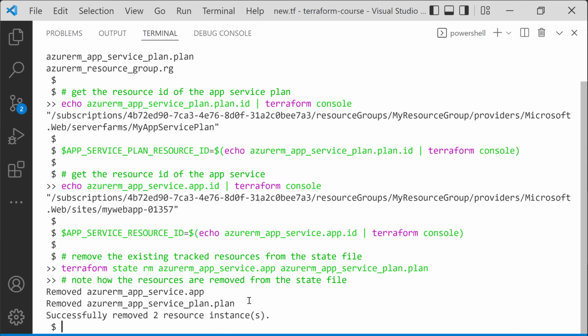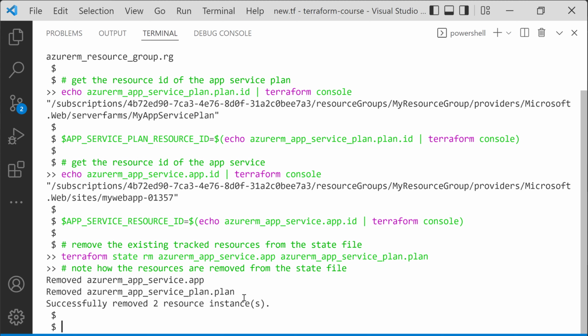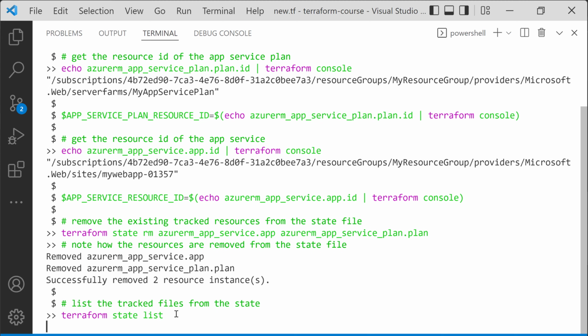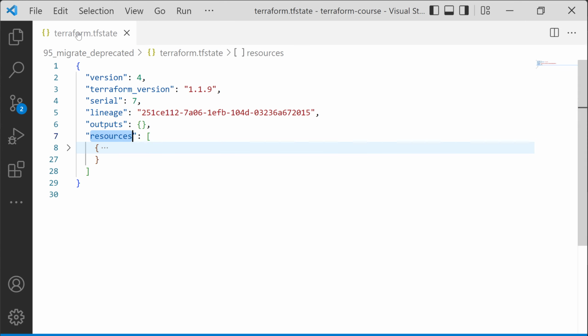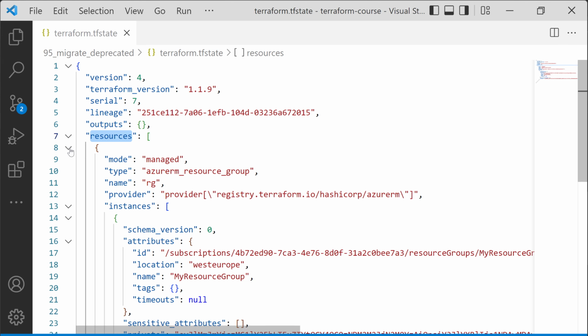So let's make sure that change was done successfully inside the state file. I'll run the command terraform state list. And yeah, here now I can see that in the state file I have only the resource group. So the two resources are deleted. We can verify that from within the terraform.tfstate file where we have the resources, and here we can see we have only one resource, the resource group.